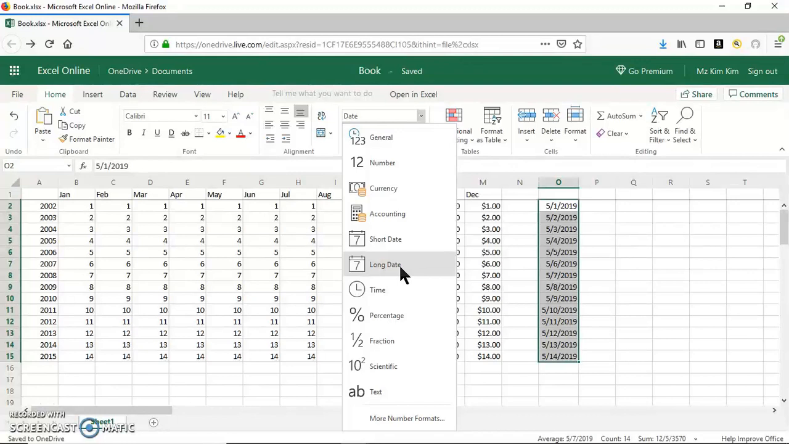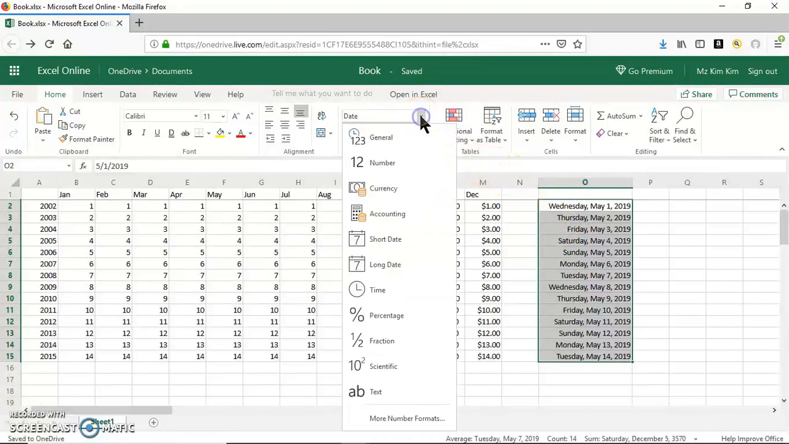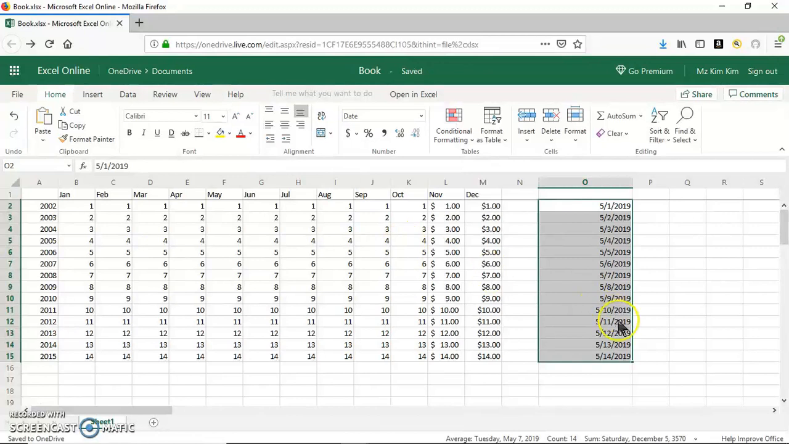So I will click on long date, and once I do that, as you can see, it actually pulls up from the calendar what day of the week May 1st was on, and so forth and so on. So that's a nice feature. I can go back and I can try short date. Short date just takes it back to what we originally had.